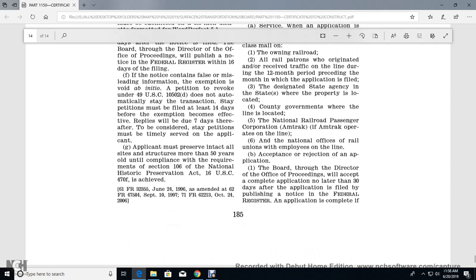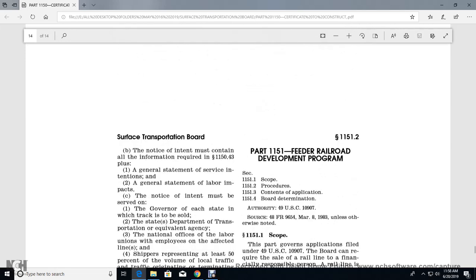Applicants must not alter the site structure more than 50 years old until they comply with the requirements of Section 106 of the National Historic Preservation Act, Title 16 U.S. Code 470f. Part 151, Federal Railroad Development Program.